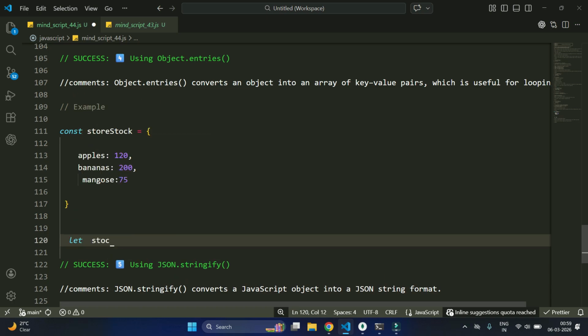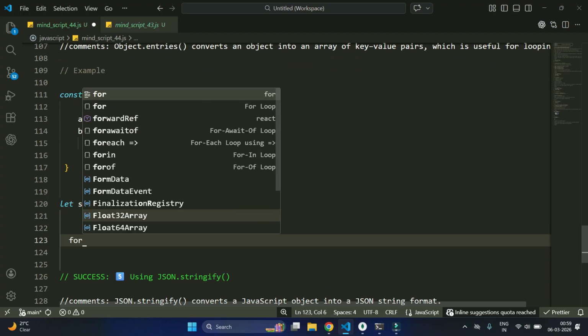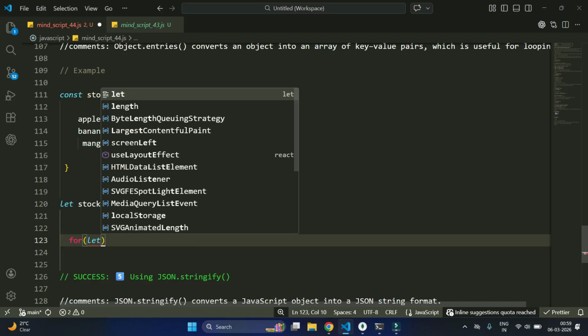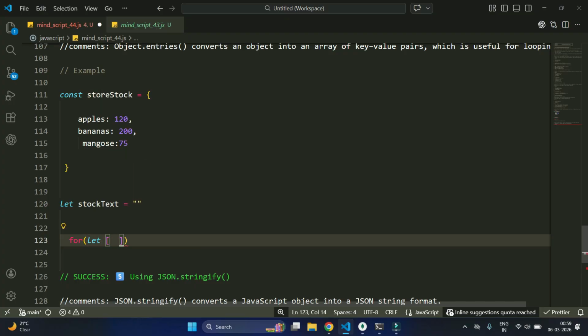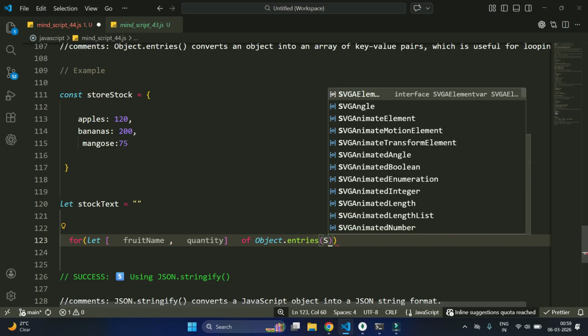Let stock is equal to, inside it here, let, then inside a square bracket here it is a fruit name, then quantity, of Object.entries here.